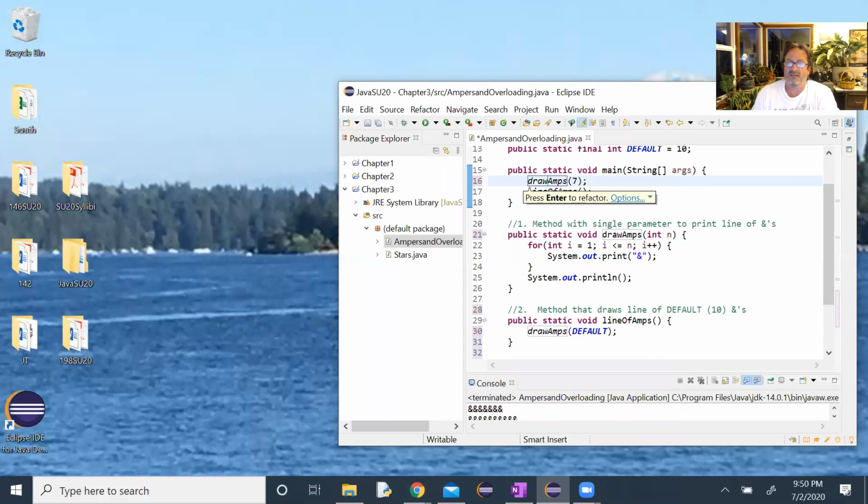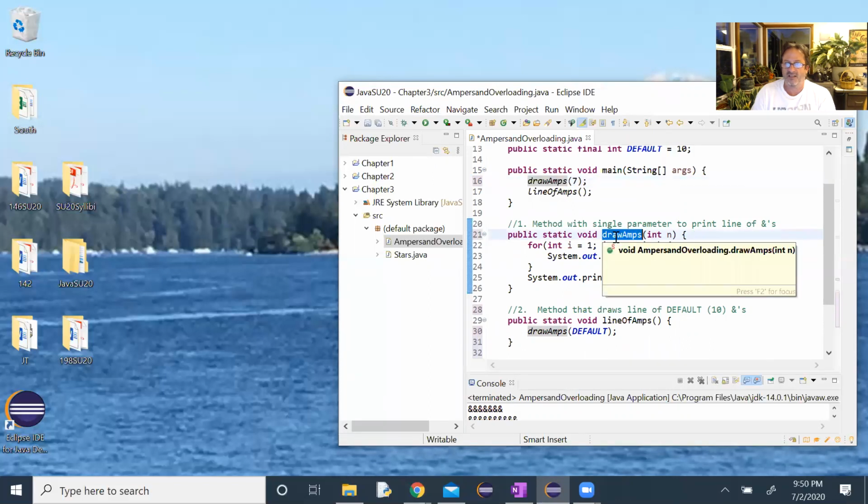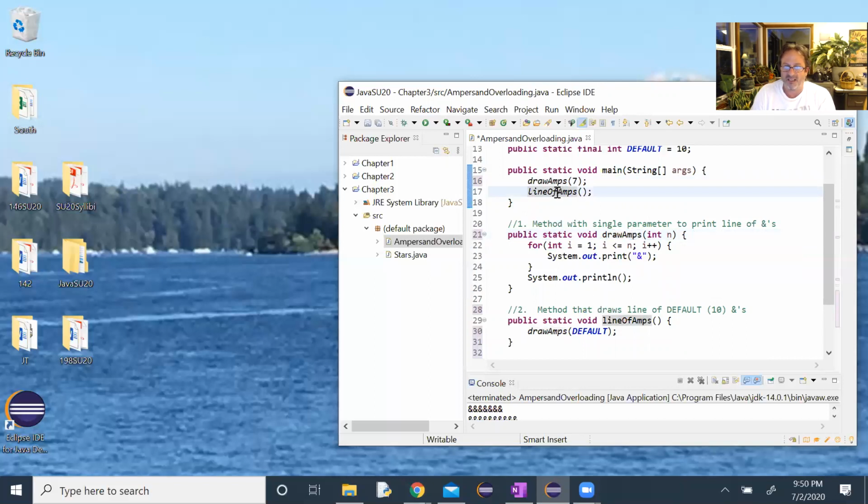T-R-A-W. And then I'm going to press enter to refactor. So it changed the function call here to draw amps, and it also changed just the one with the 1 parameter. So I actually have to change them all. I thought I was going to do them all, but because they have different parameters, it recognizes them, again, the overloading, it recognizes them as different. So I need to rename the other one.